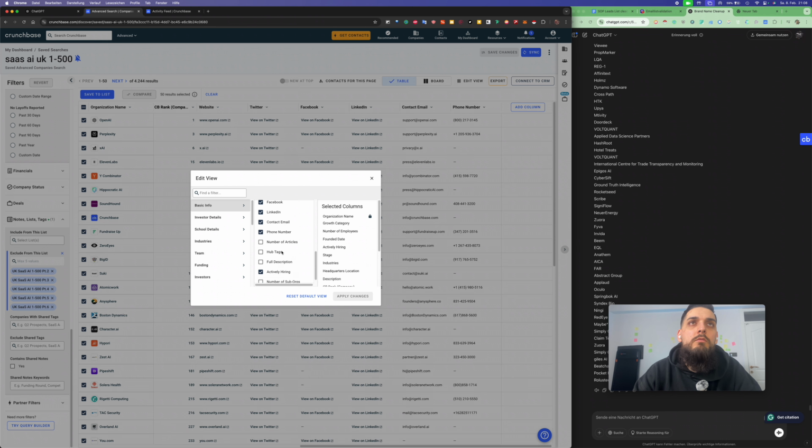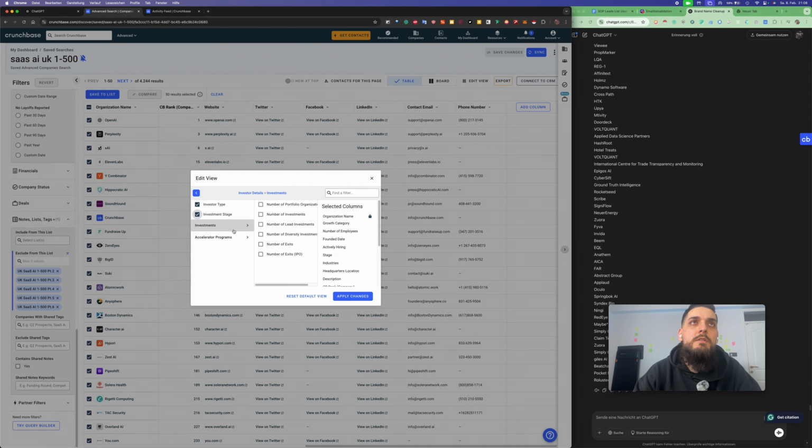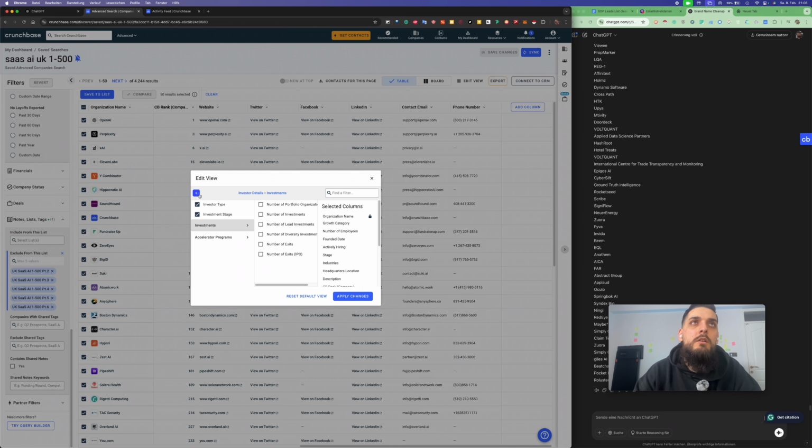So yeah, all of these things seem enough for me. Let's look at the investor type and investment stage. That might be useful. School details are not interesting for me. Founders and the number of founders might be interesting.